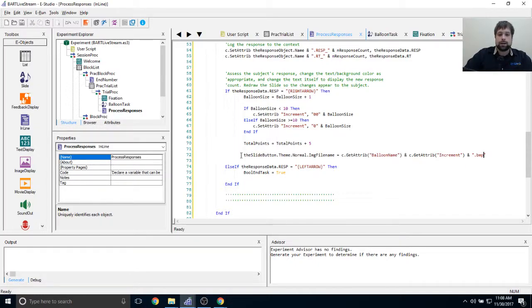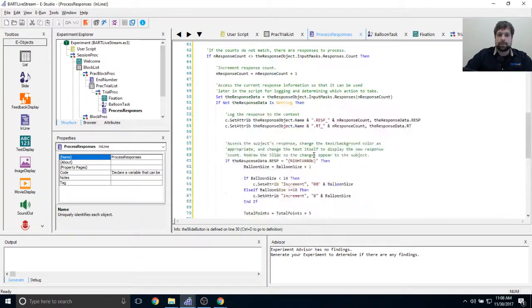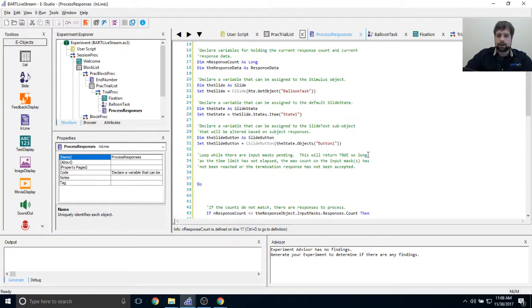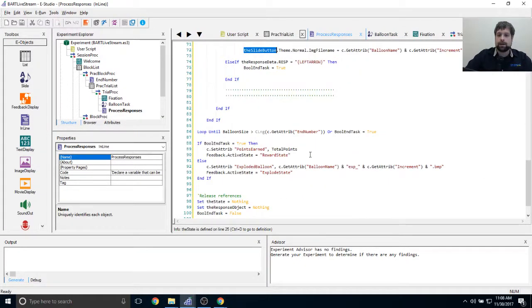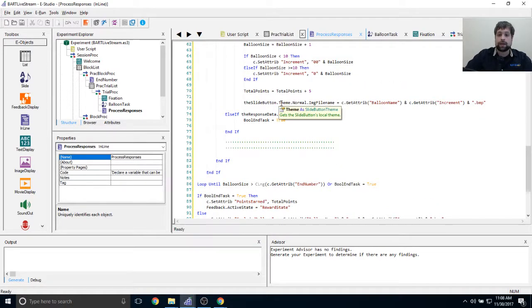This button object. So the first thing I'm referencing here is that slide button, which I told you I defined up here, which is just button 1. And if I go to my balloon task and click on that, it does say button 1, so that's exactly what I need. I'm referencing button1.theme. So I'm specifically accessing one of the themes of the button 1 object, and in this case I'm accessing its normal state.